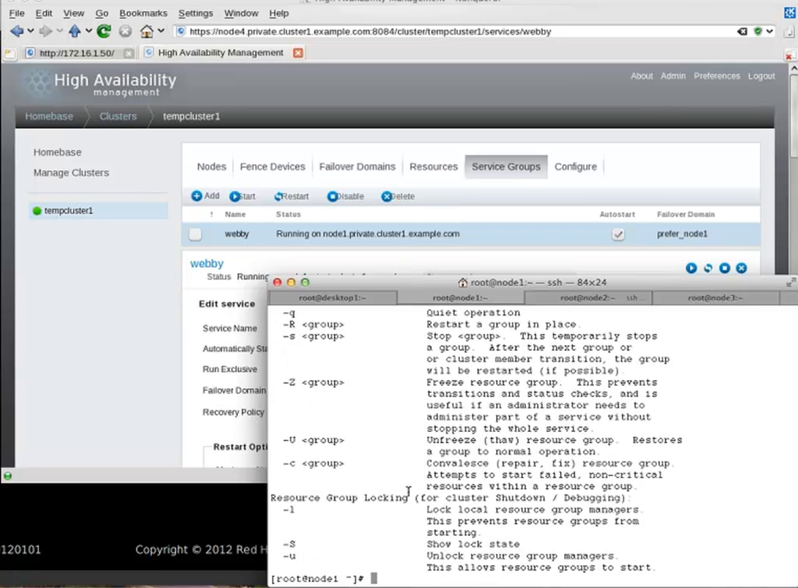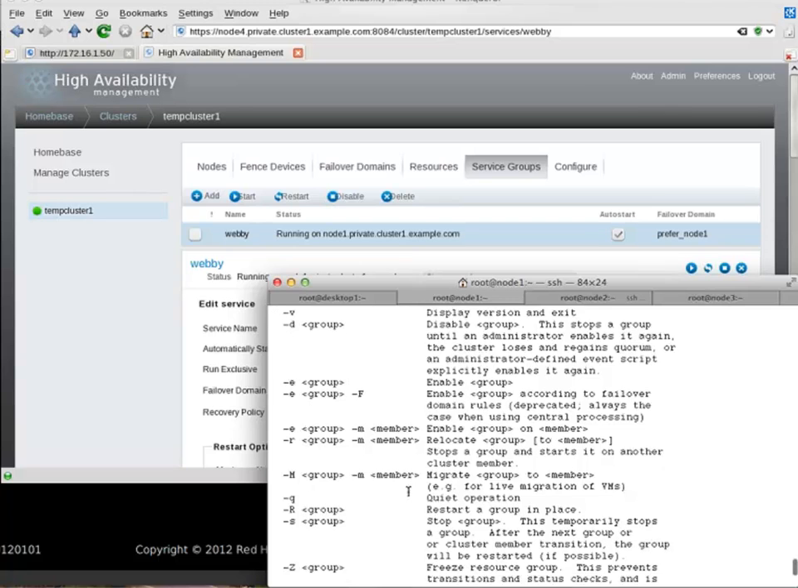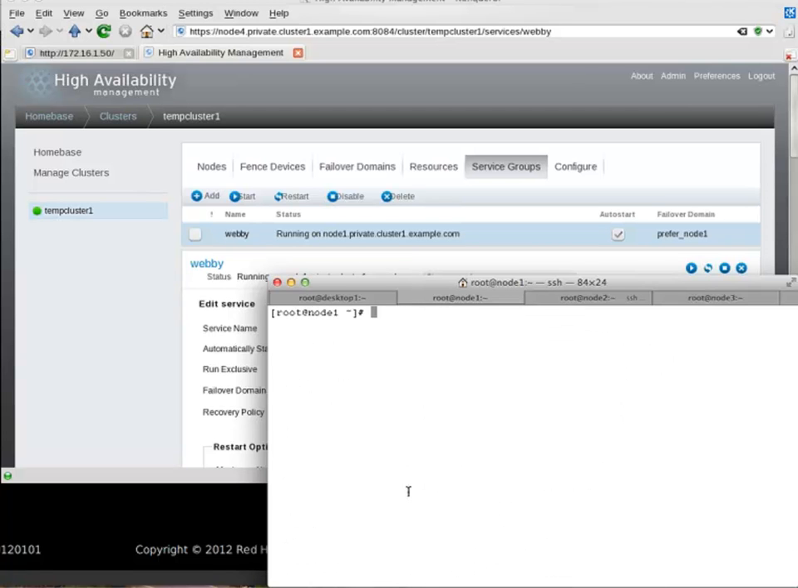Let's try this guy. No. I want to say it's another option to ccs_tool. We can take our configuration file and we can copy it to the other nodes. I'm sorry, it's escaping my memory at the moment.